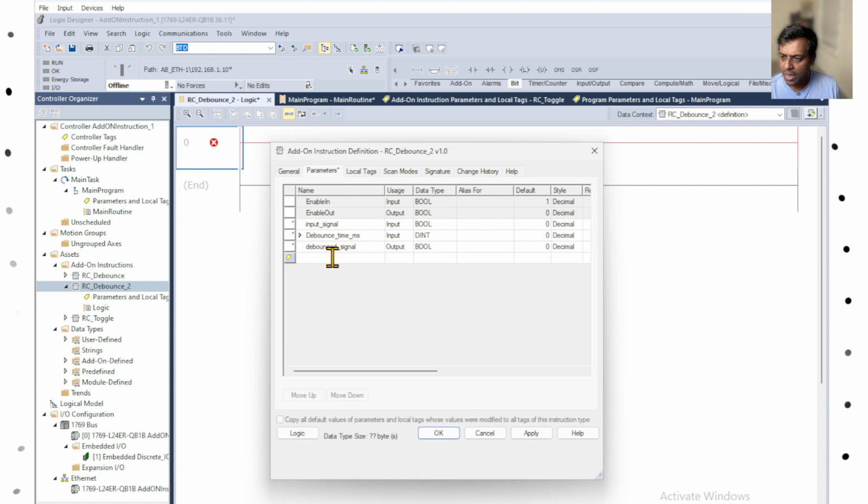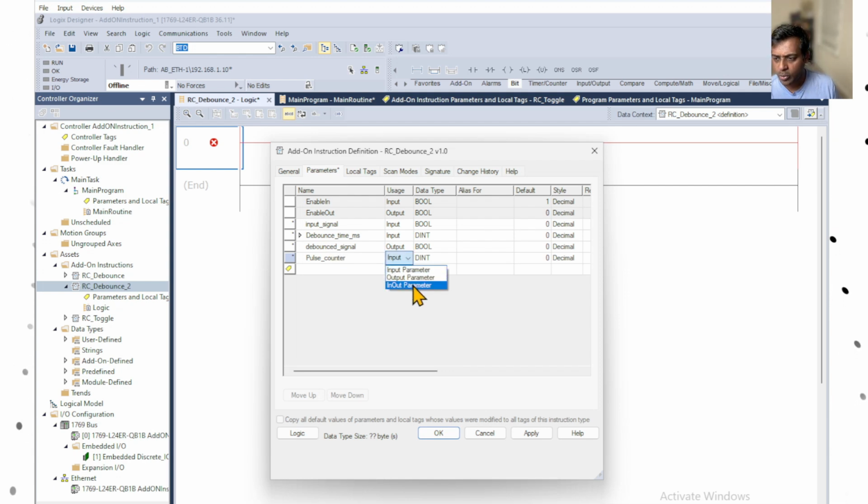And then we're going to create something called a pulse counter, which acts as both input and output to the AOI. That means we can pass it into the AOI and the AOI can update it, and then we can use it somewhere else outside of the logic. That's called pass by reference, meaning changes inside the AOI are visible outside of the AOI. So those are all the parameters we defined.